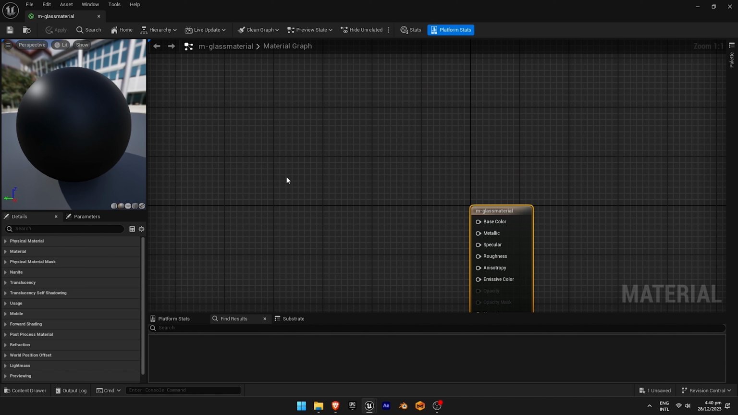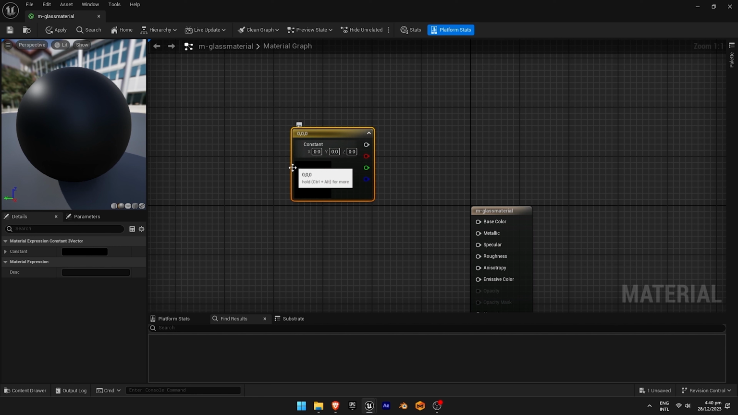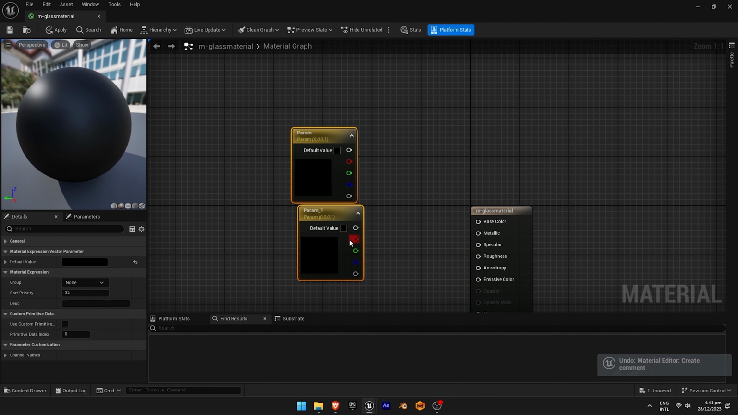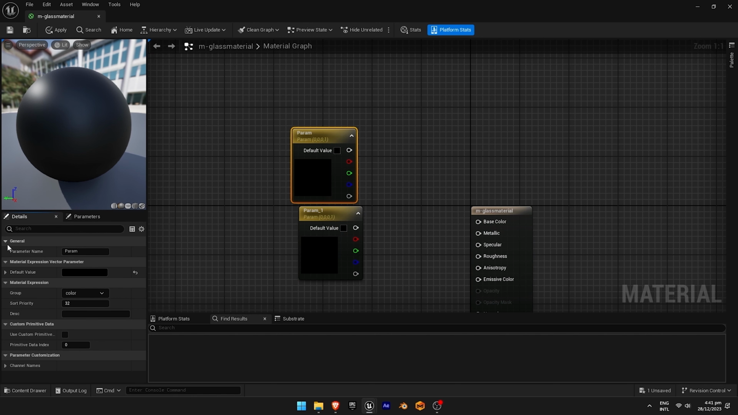Let's make two constant 3 vectors and convert them to parameters. Select both nodes and name the group Color. Now name the first parameter outer color and the other one inner color.